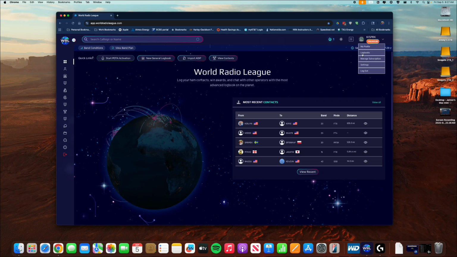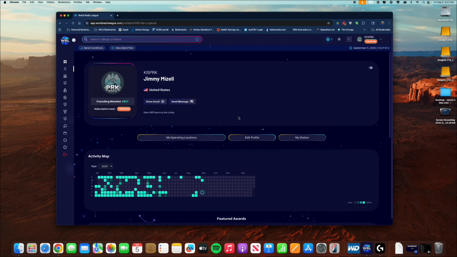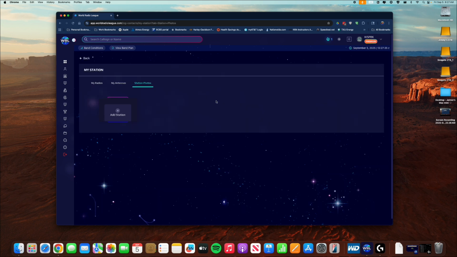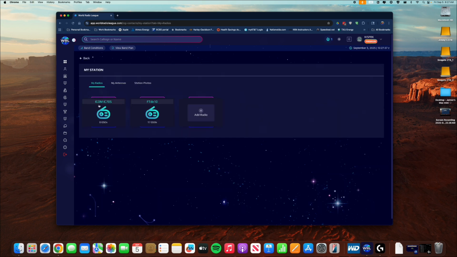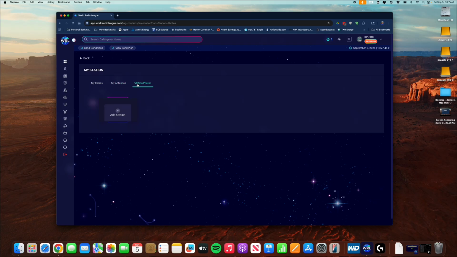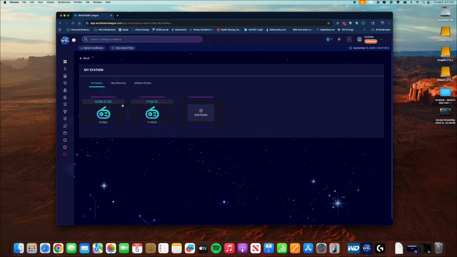is go over here to your profile and go to your station tab here and set up your radios, or multiple radios if you have them, your antennas or multiple antennas if you have them. And then if you want to throw a station photo in here, you can. I do want to show you really quick.